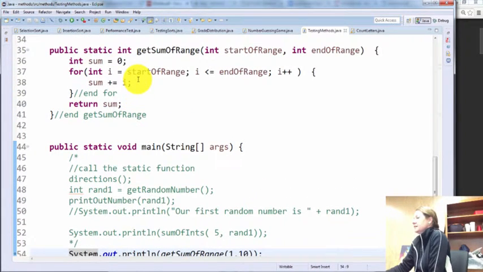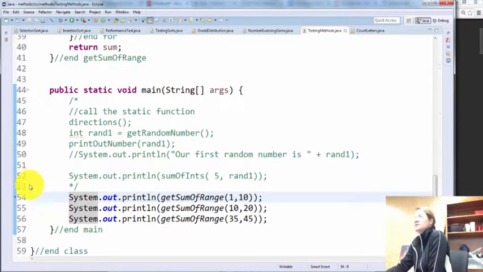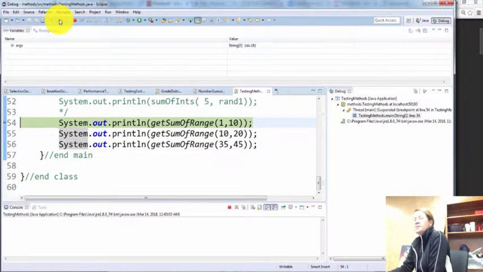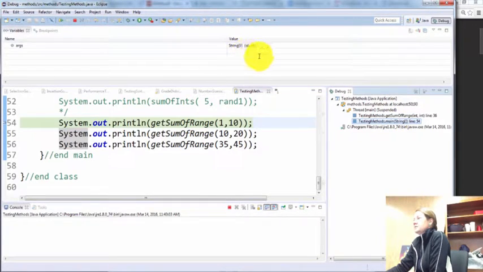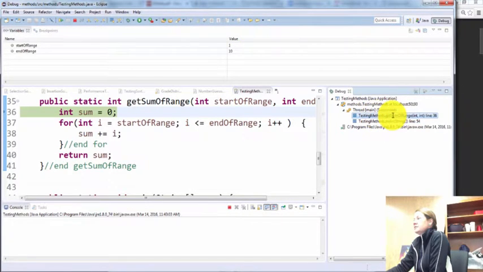Now remember, to understand how this is working, you could use your debugger. It's good to practice with our debug tool. So we could put a breakpoint down here. So I put a breakpoint. Remember to put your breakpoint before you debug. Good to go through the debugger and see how it's working. Remember to step into your functions. So when I step into it, I can see my start range is 1 and my end range is 10.